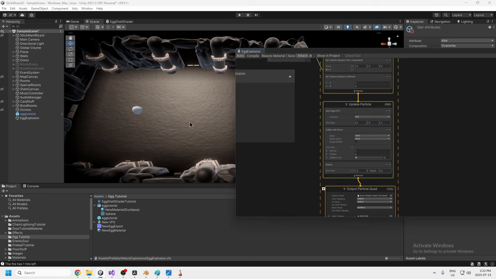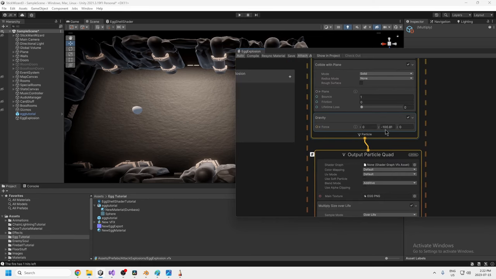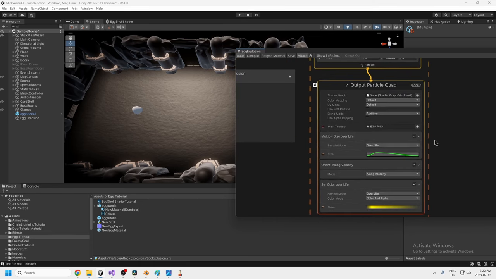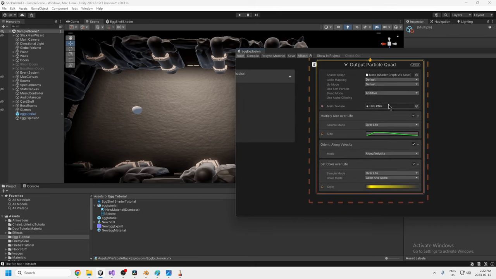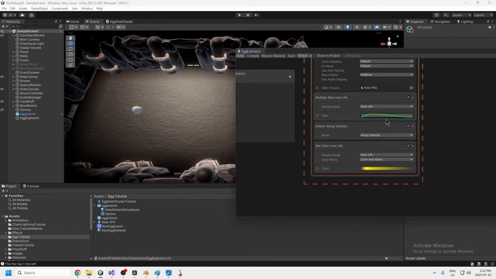Collide with plane basically just makes it bounce off the plane. So when it hits the ground, it will bounce off of it. I have gravity on this one, which brings it downwards. I've changed the blend mode to additive. So this isn't the default. The default is alpha. I dragged in this PNG file. I multiplied the size over life.